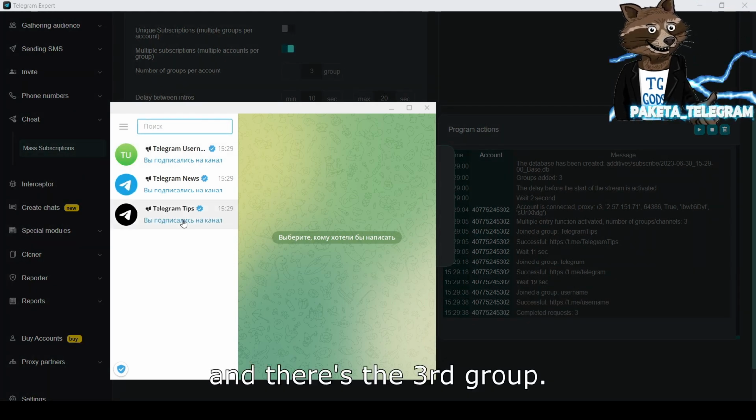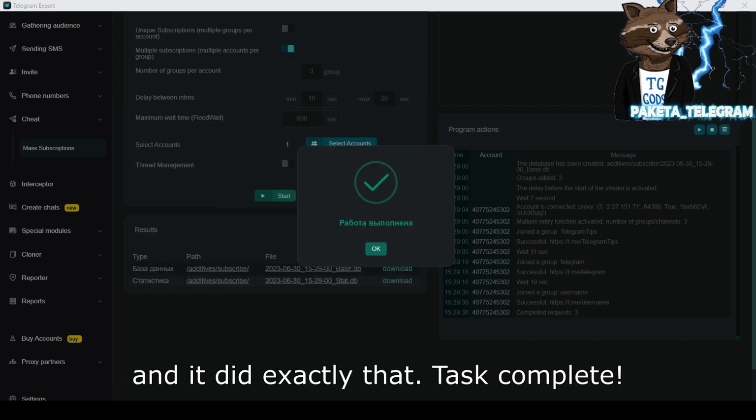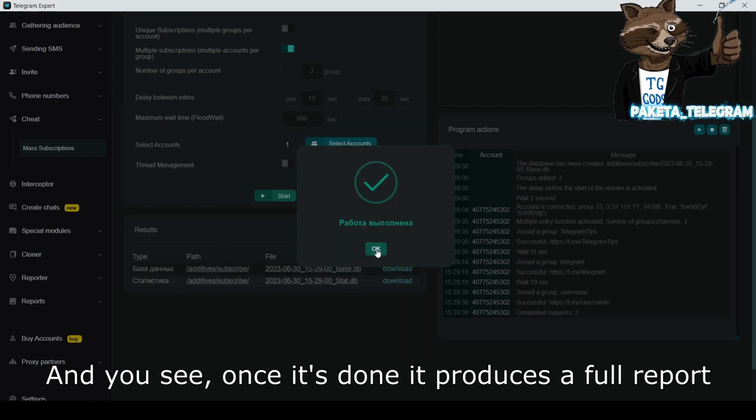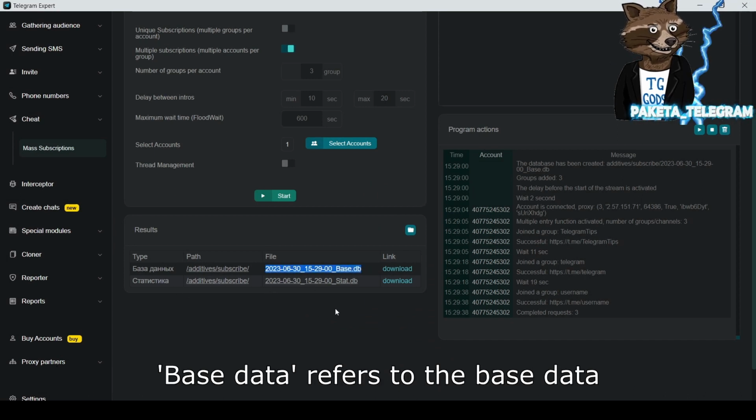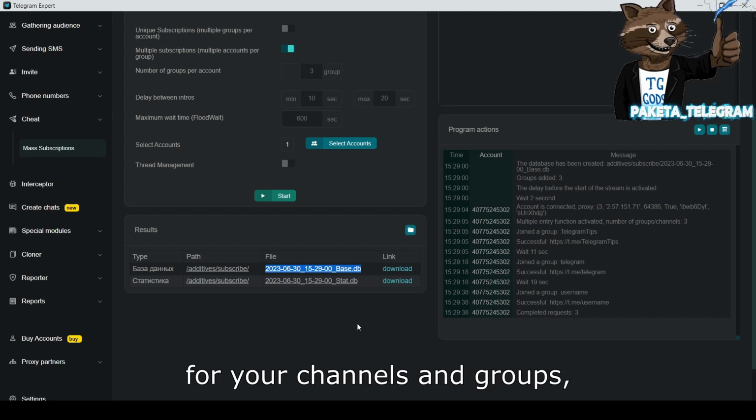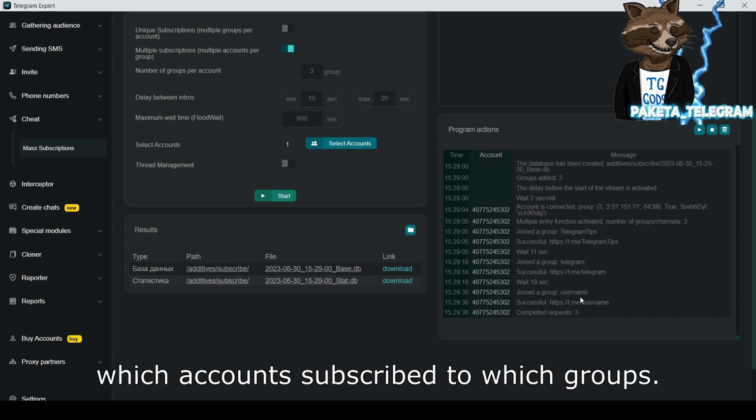And there's the 3rd group. So, as we can see, we indicated 3 groups to join, and it did exactly that. Task complete. And you see, once it's done, it produces a full report here in these 2 documents. Base data refers to the base data for your channels and groups, and statistics refers to specifically which accounts subscribe to which groups.